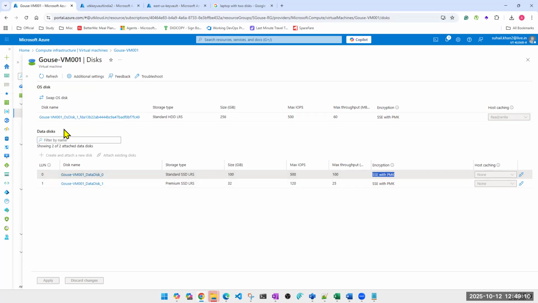What level of encryption does it have, guys? PMK, platform managed. So got it? Every disk will be encrypted. You want it, you don't want it, it will be encrypted. What does it mean, by the way? Anyone knows the full form? It is server side encryption with platform managed key. Don't worry, no one will ask you this full form, but they will talk about platform key, right? Customer key, they will talk about it. So it is server side encryption with platform managed key.